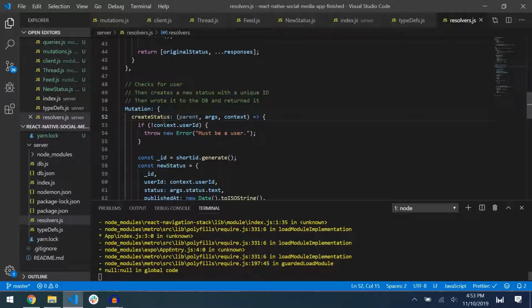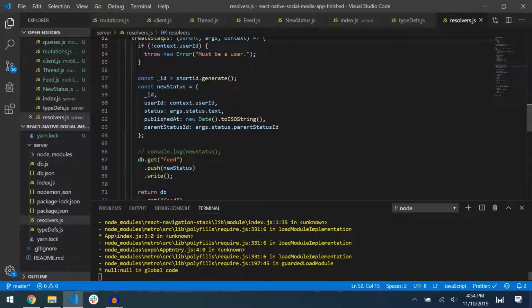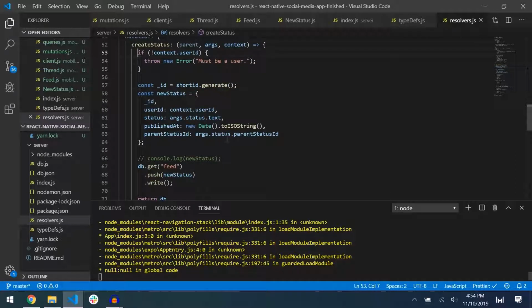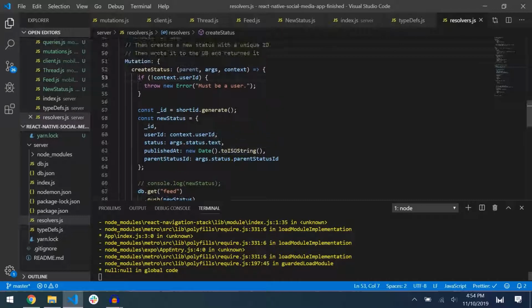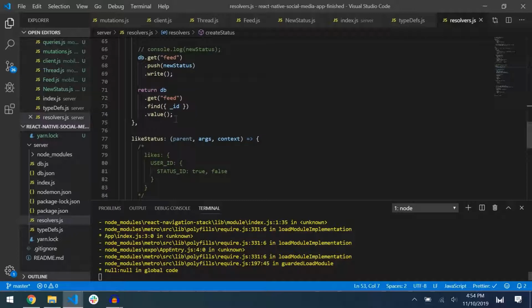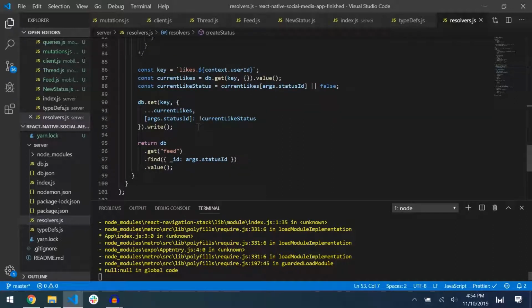Mutation is a little bit different than the above because we are taking in the data and then exclusively posting it to the database. Here we are checking if there is a user, and if there is, then we're going to create a new status with a unique ID, and then write to the DB and return it so we can pull it back at a later time. And same with the likes. We see if it is liked, and if it is, then swap it, and if not, swap it back. And that's basically it for the code.